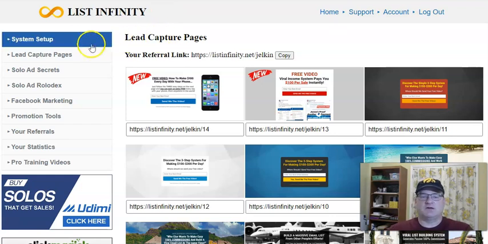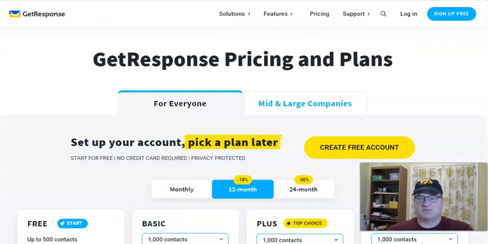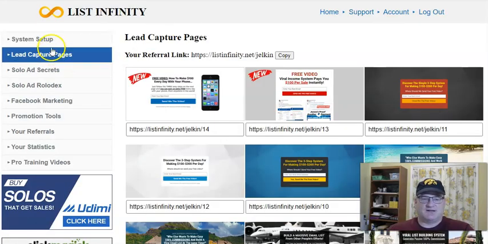And when you go in here, they show you how to get your system set up so that you can make sure it's connected to your Aweber or GetResponse account. So they have training on how to do that.